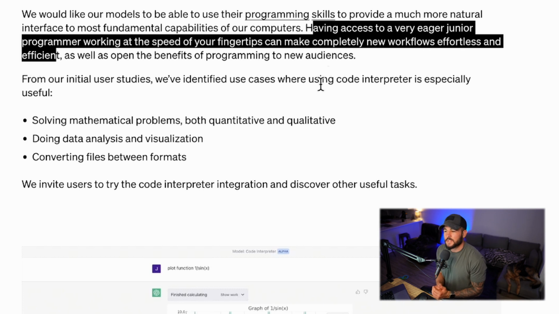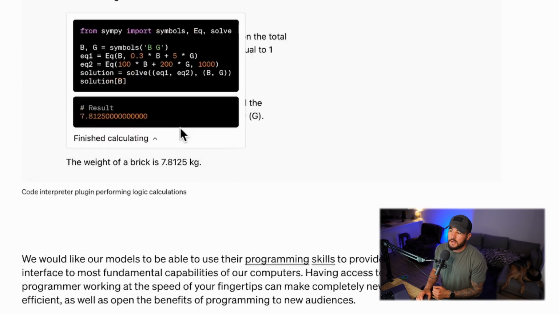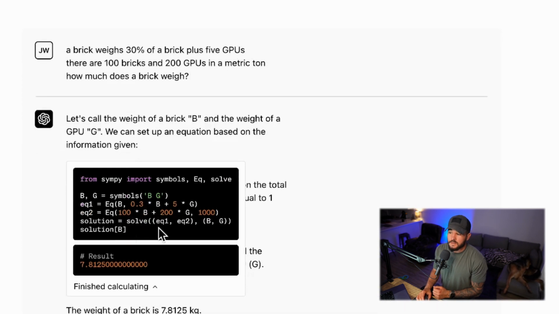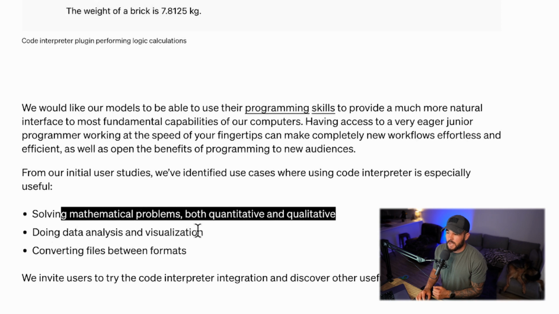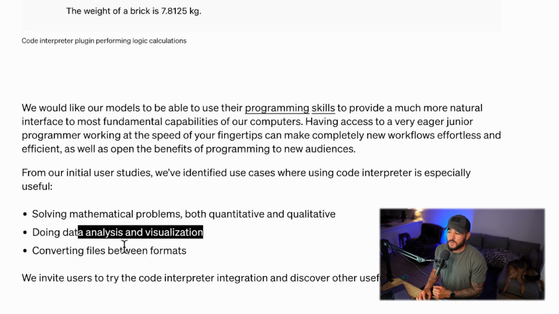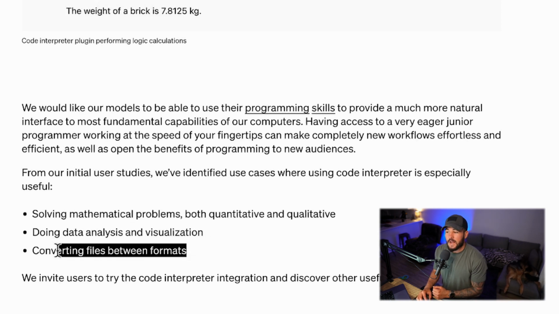And then it goes on to say the use cases that they see for the code interpreter, and I'm going to show you some examples of these in just a second. But the use cases they see are solving mathematical problems, so that's what I would qualify the earlier example as, and then doing data analysis and visualization, and converting files between different formats.